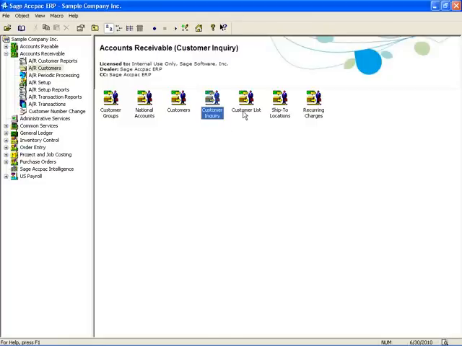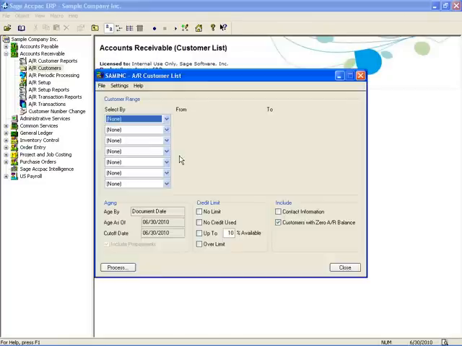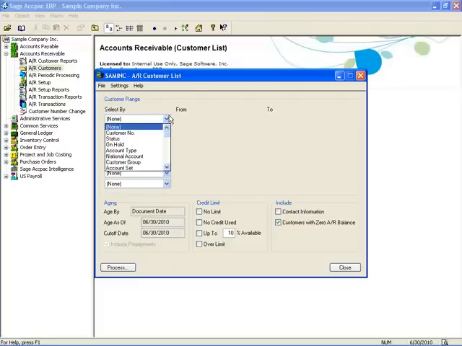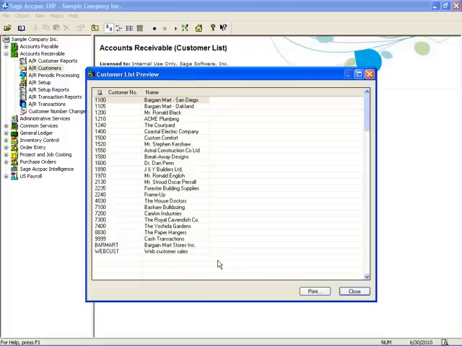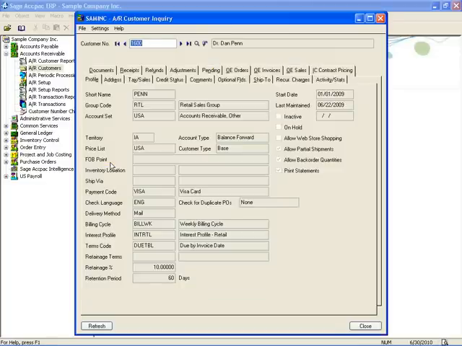To select a customer, we can always access the customer list, which allows us to create a quick list of our customers using one of these selection options available, or based on credit limit or anything like that. And when we're finished, we can go ahead and say process, and we'll see a window that appears that shows us a list of the customers that meet the criteria that we've selected. And again, from this list, all I need to do is double click, and it'll take me into that same customer inquiry window, giving me access to all of the customer information and all of the customer transactions.